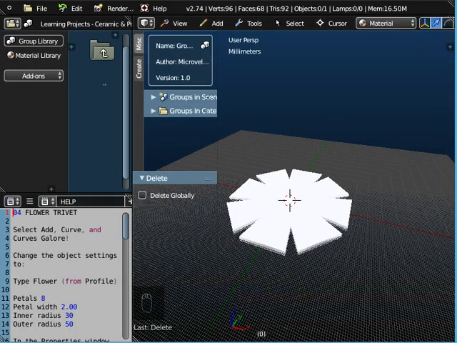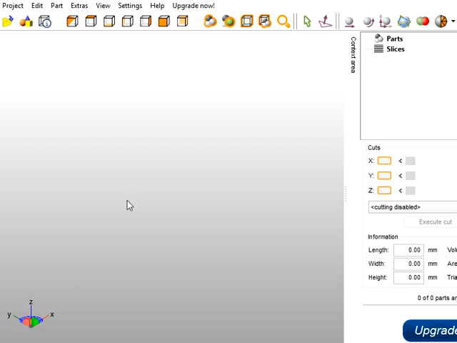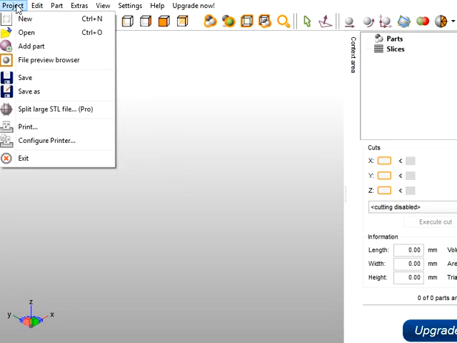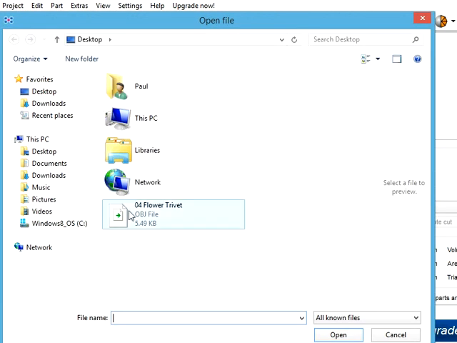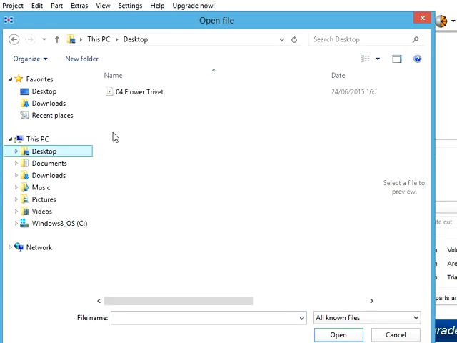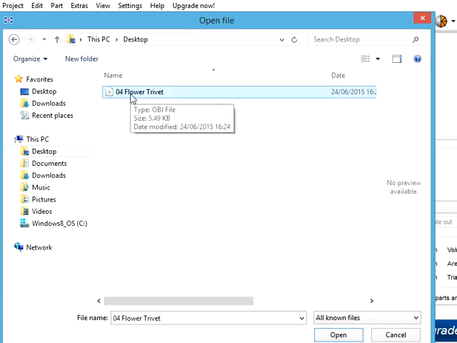Okay, now again, we always do recommend that you do the next thing, which is start the application NetFab Basic, which you can download free from the internet. Go to Project and Open, and go to the desktop where you'll find Lesson 04 Flower Trivet, and this is the OBJ, the object file, the printable file.